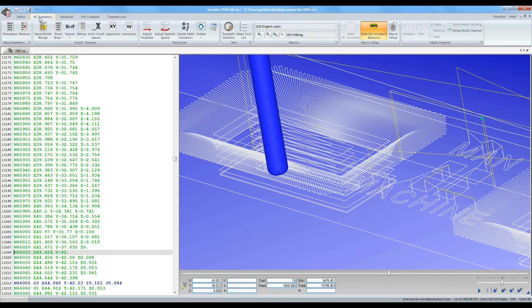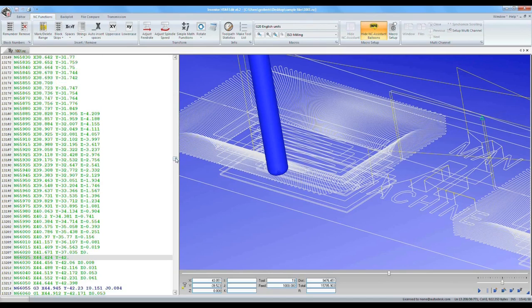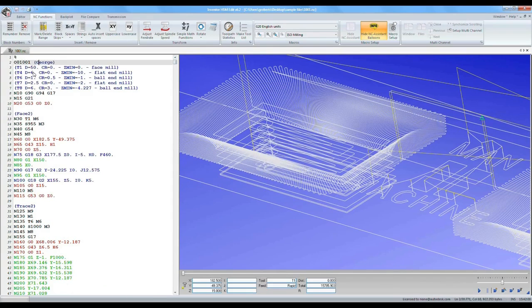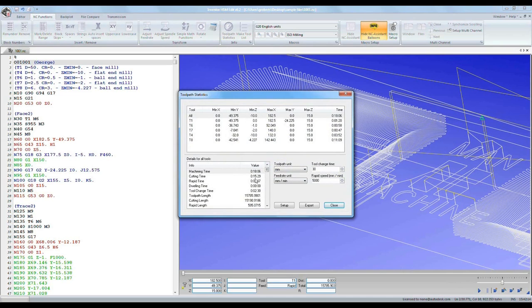You can pop over to the NC functions tab here, and we'll scroll to the top so you can see. And you'll notice there's quite a few things you can do in here. You can adjust the feed rate, the spindle speed, you can rotate the toolpath. It's just got a little calculator there. And you've also got toolpath statistics. So this just tells you the machining time, the cutting time, the lengths, the dwell time, and you can edit the rapid rates and the tool change times here to make it more accurate.